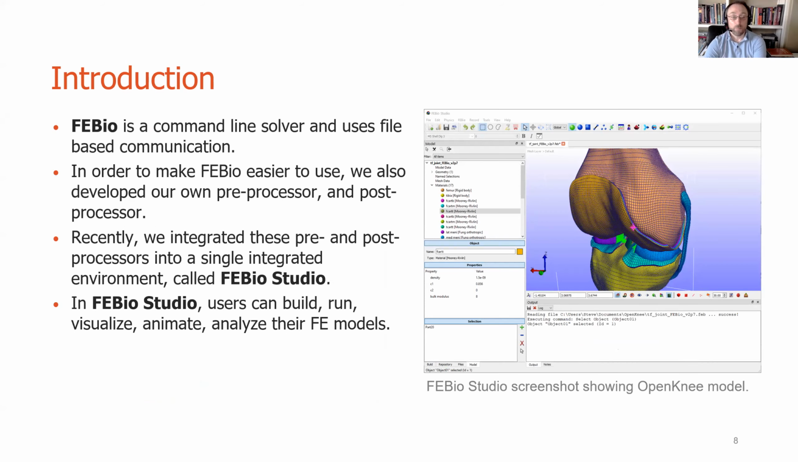Okay, so one important thing to keep in mind is that FEBio itself is a command line solver. So basically that means it's a tool that you run from your command line. It takes an input file, it solves the problem, and then it spits out another file. So in order to make FEBio easier to use, you'll need to be able to generate these input files as well as look at the results file. And in order to facilitate that, we implemented some additional tools that can help you with that.